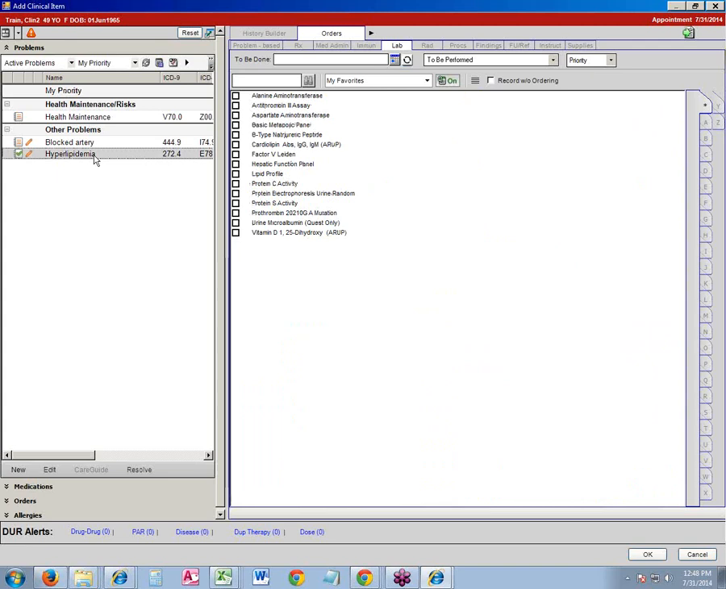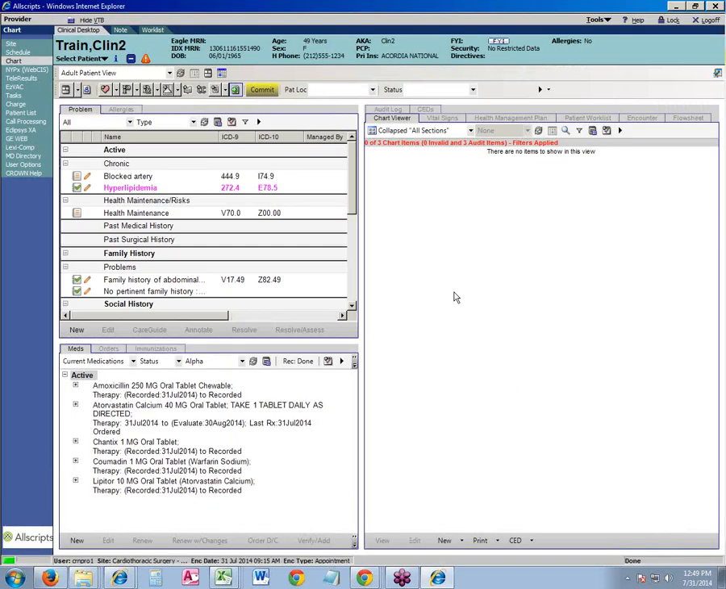Number one, always select your problem first. Number two, pick your performing location. And then go through and check the labs. Having selected this first and this first, I can then say OK and not have to go to any other windows. Let me commit that order.